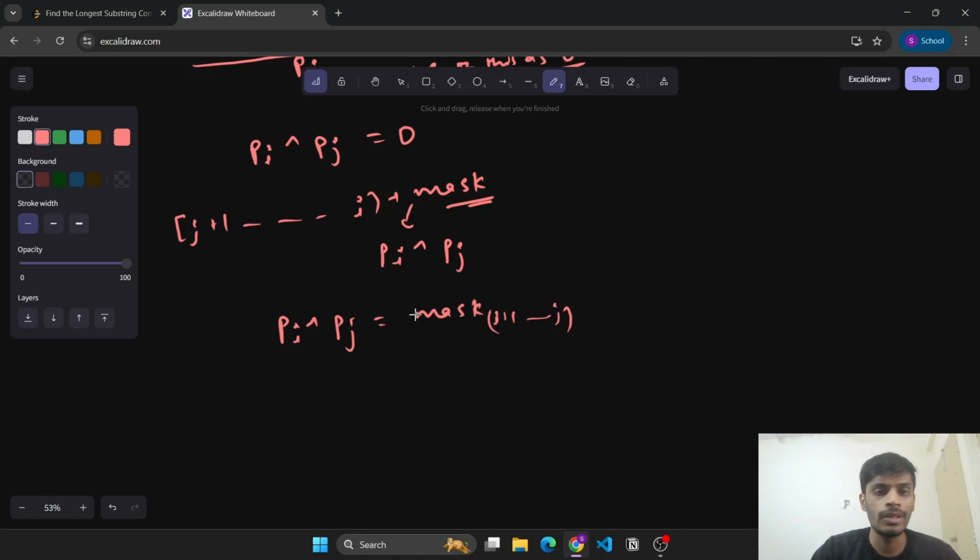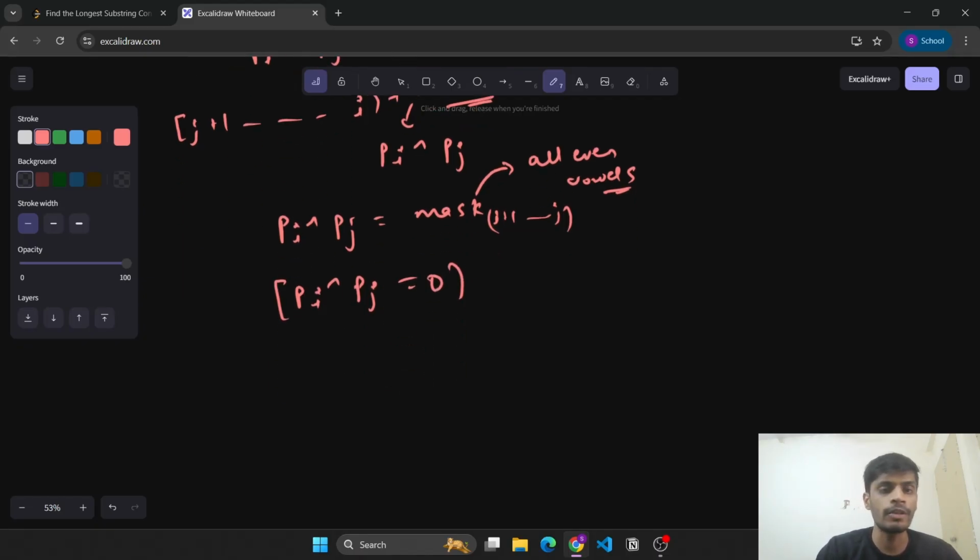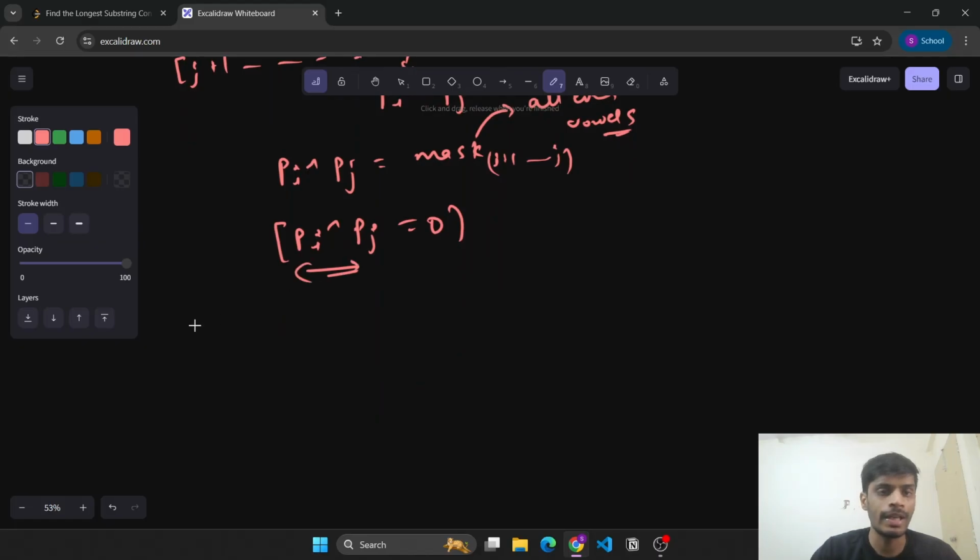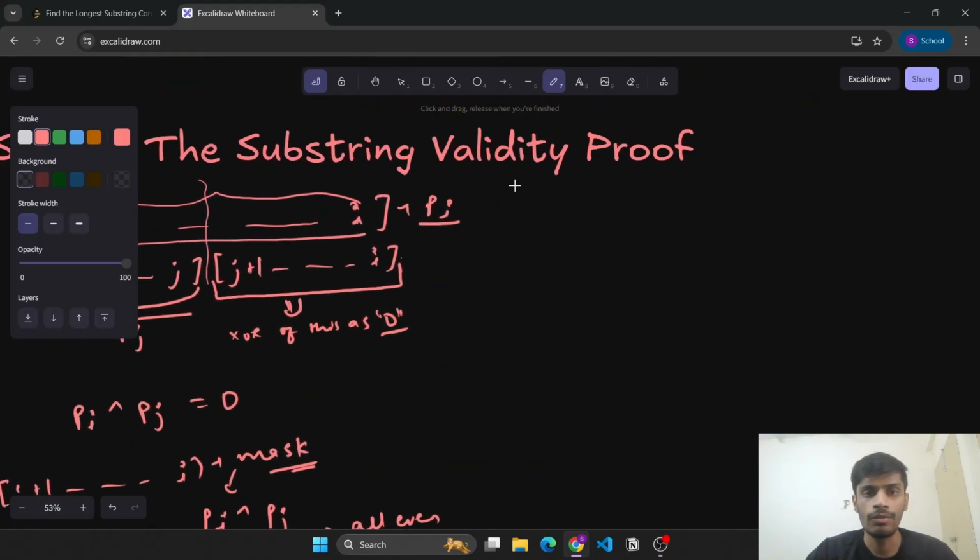Okay. And now what do we need to make this mask to represent all even vowels? We need to make it 0, right? Hence what do we want? We want pi XOR pj as 0. And now if the XOR of two elements is 0, that is, if a XOR b is 0, then these two elements should be equal to each other, right? Then only all the bits will cancel out during XOR. Okay, so this means pi should be equal to pj.